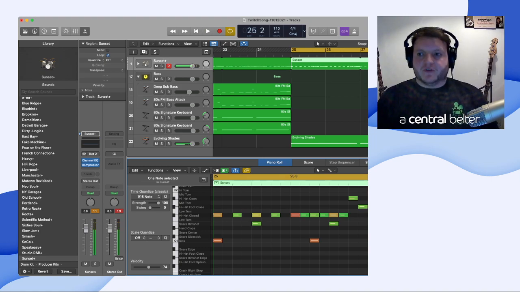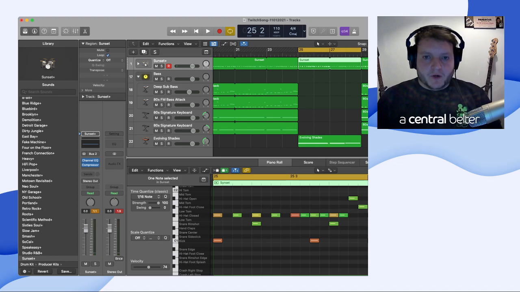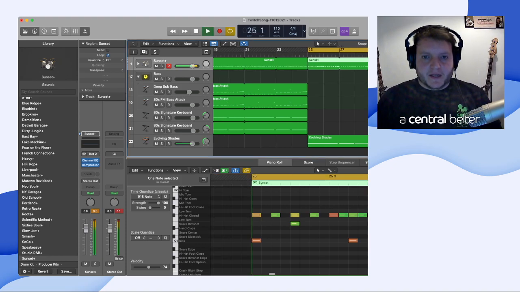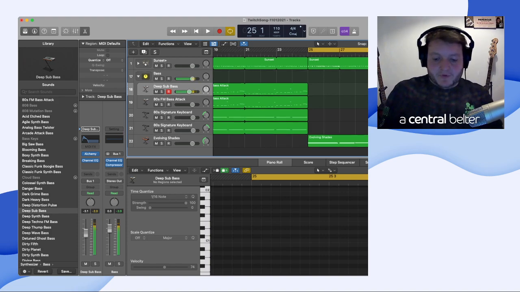Maybe not. The clap might be too much. So what we want to do in this little bit here is add a new bass part. So it's going to be the same, but we're just not going to do that. We're just going to be like.